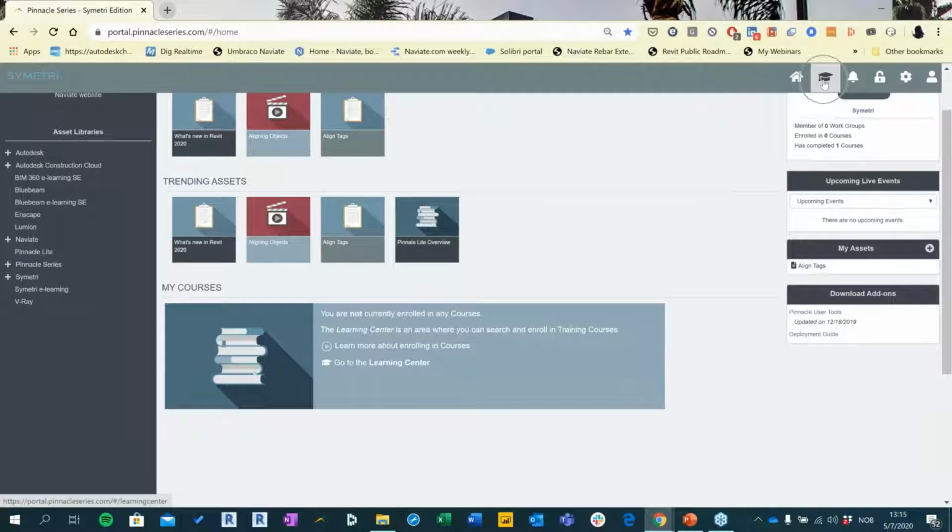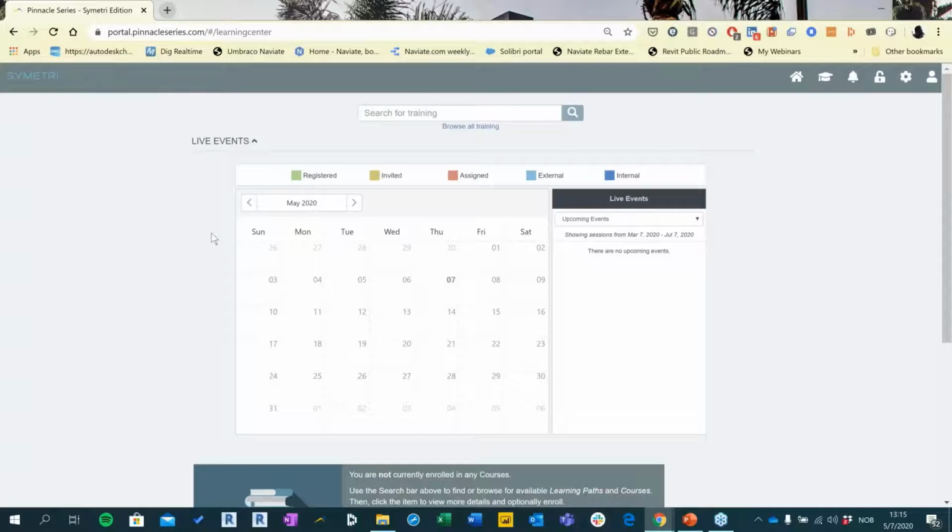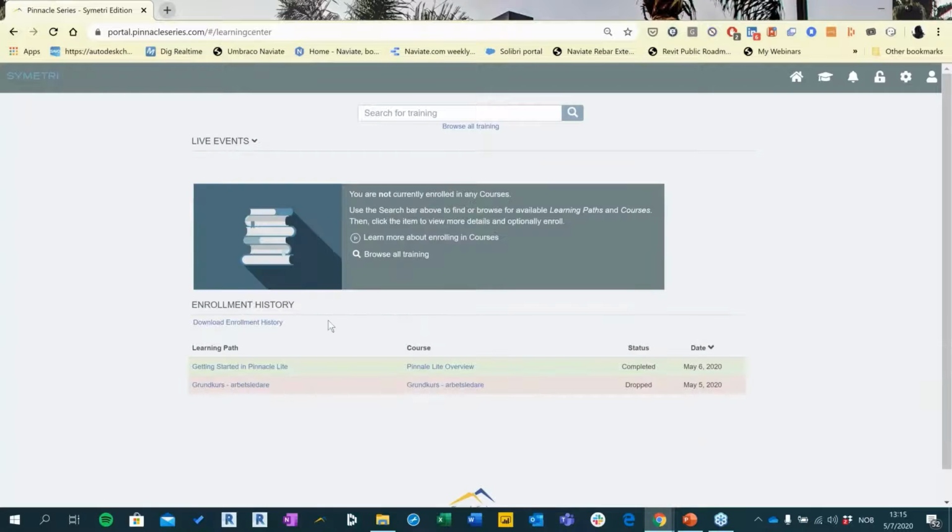So if you go into the next icon is the training part. You have the calendar here for live events. And as you see, I'm not currently enrolled in any courses, but I can see my learning paths that I have done. So I just did the getting started in Pinnacle yesterday, completed, and I dropped another training here.